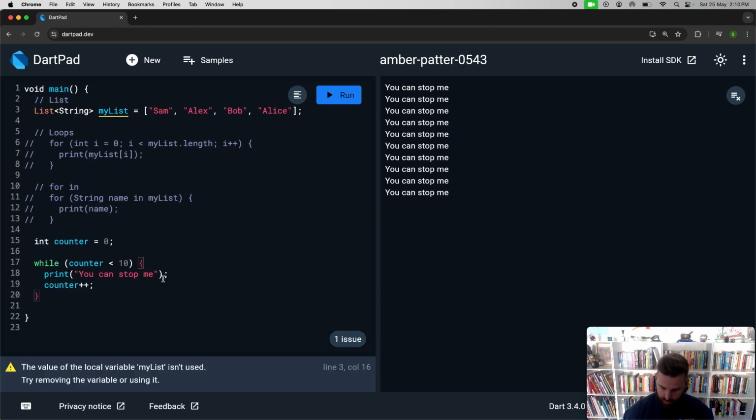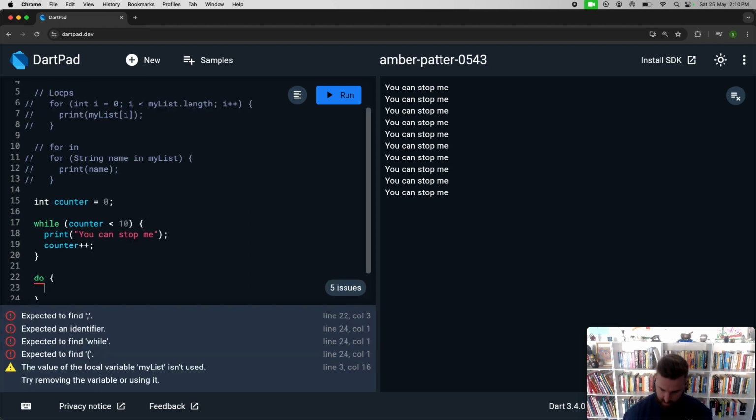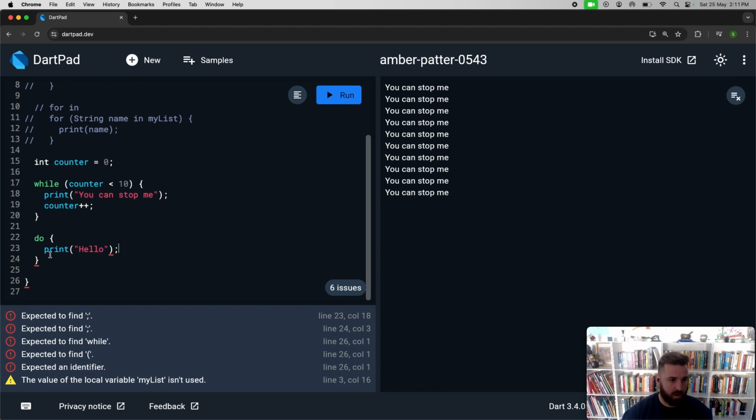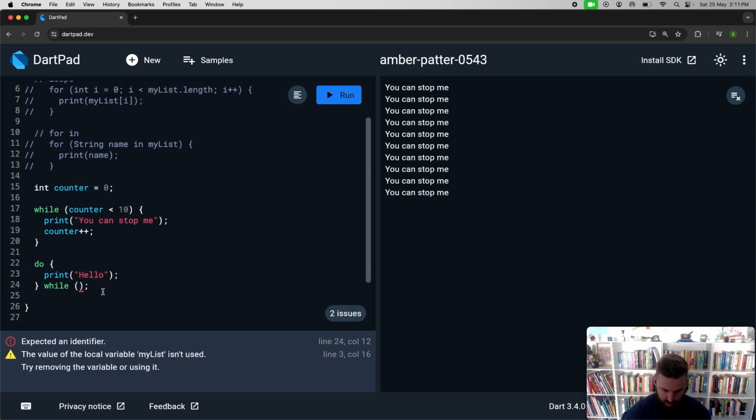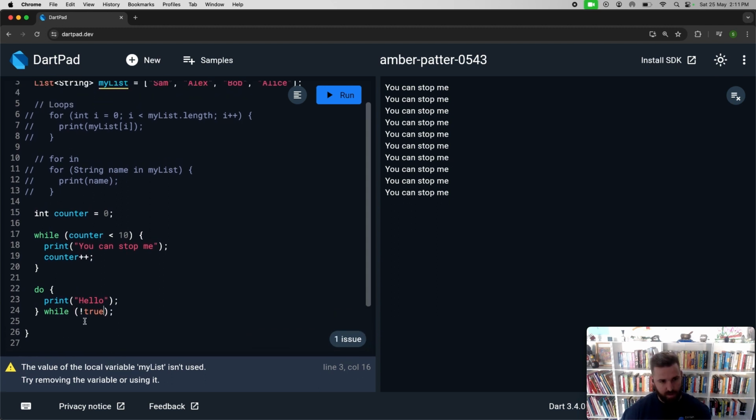And the last type of loop, it's very similar to a while loop, but it's called a do while loop. So do take some action. So let's say print hello while some condition is true. Here I just want to show you the difference between a do while and a while loop. The easiest way to do that is to say not true. So not true will always be false because we know true is true.